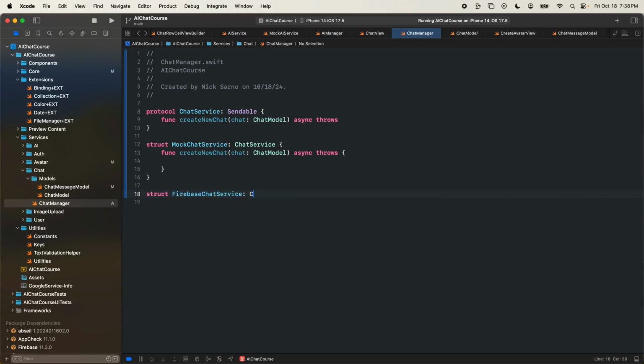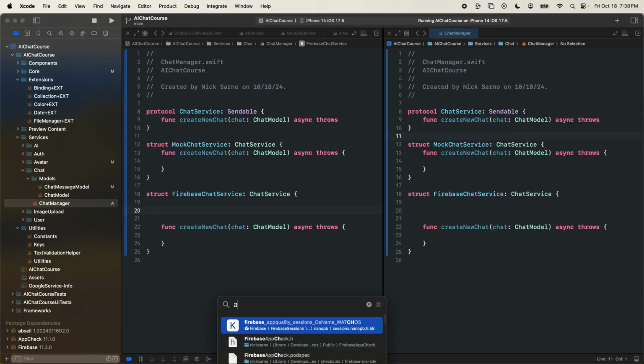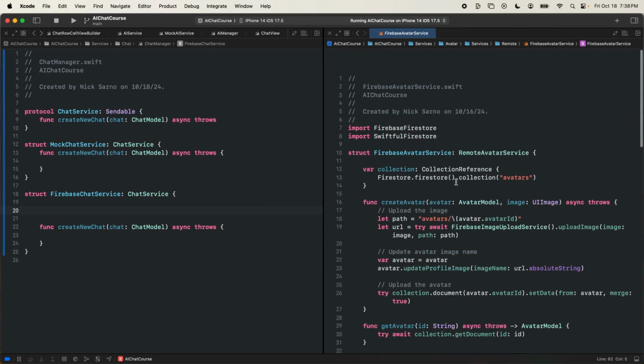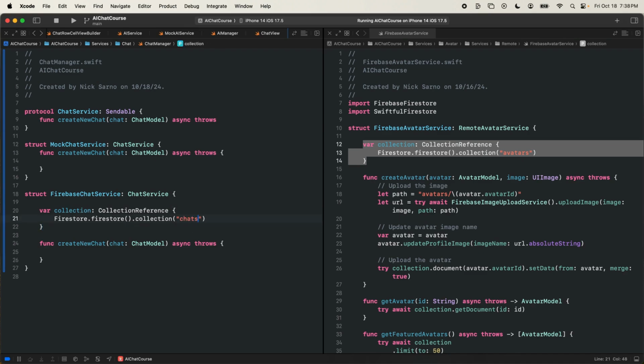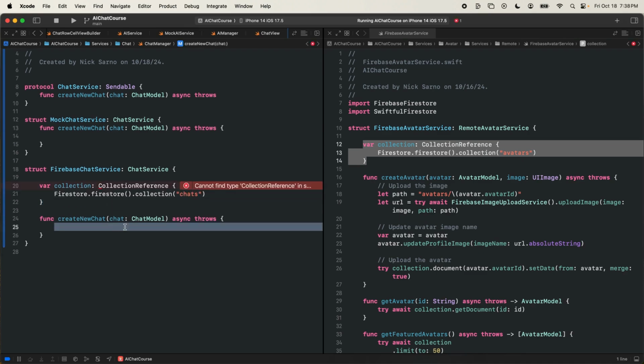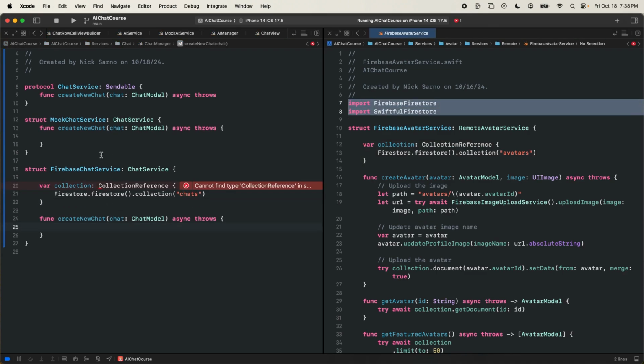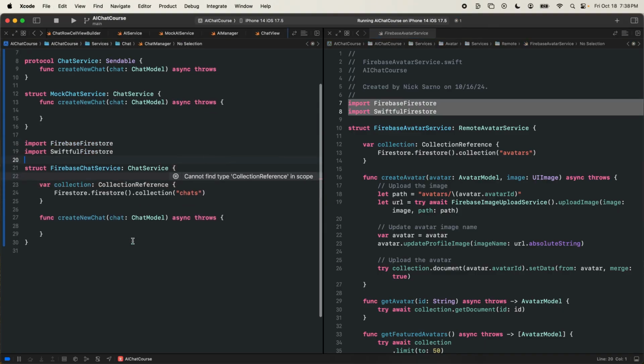Firebase chat service conforms to chat service and create new chat. Now, if we look at the Firebase avatar service, we're going to do the same thing that we did for the Firebase. Let's create a collection here. The collection will be chats. And inside the collection, we'll write a new chat. Let's import our Firebase packages.